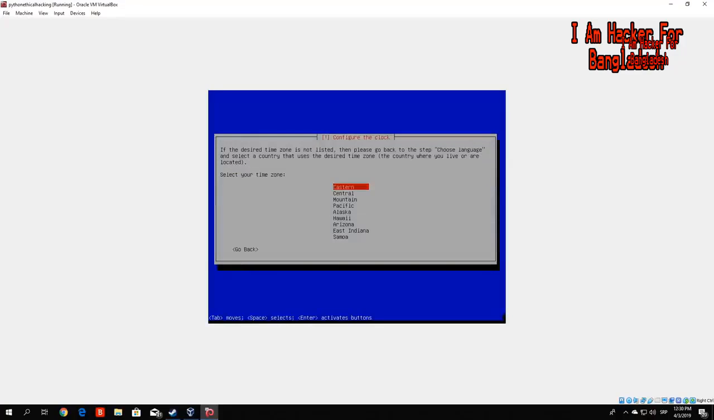Configure the clock. This is also optional. You do not really need to select your own time zone, you can go with anything you want. But if you want to have the correct time and everything correctly, you can specify the correct settings. So I'll just go here with Eastern.